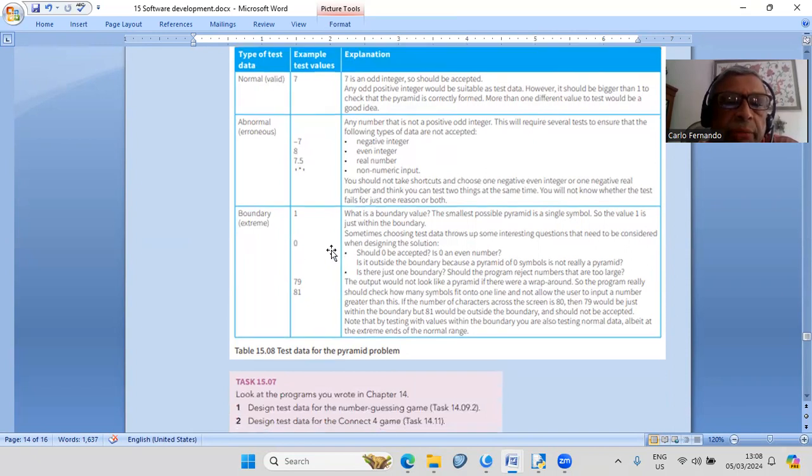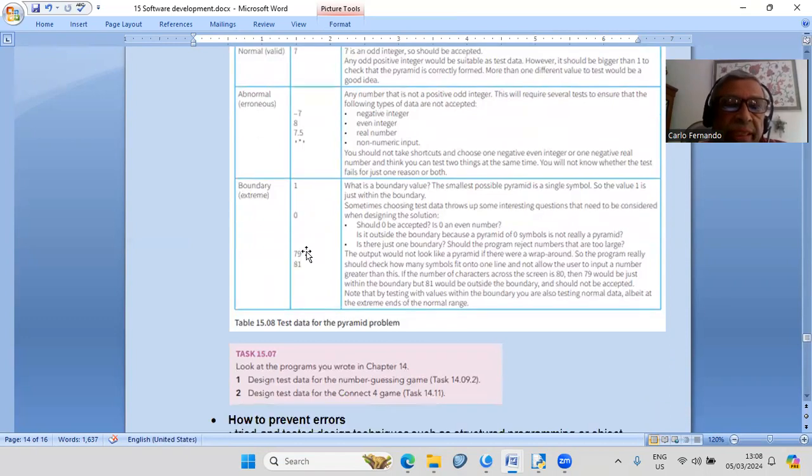Then boundary extreme, 1. What is the boundary value? The smallest possible pyramid is a single symbol. So the value 1 is just within the boundary, so it should be accepted. 0, no. There can't be a pyramid without any symbols. Right? 79, the output would not look like a pyramid if there were a wraparound.